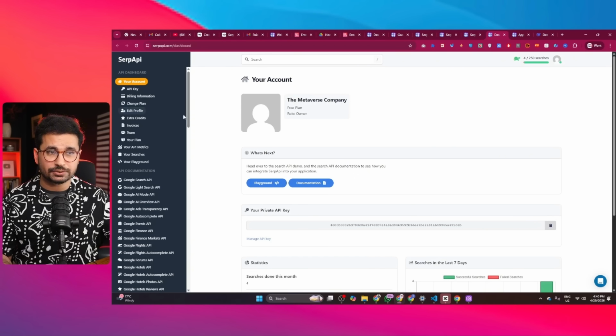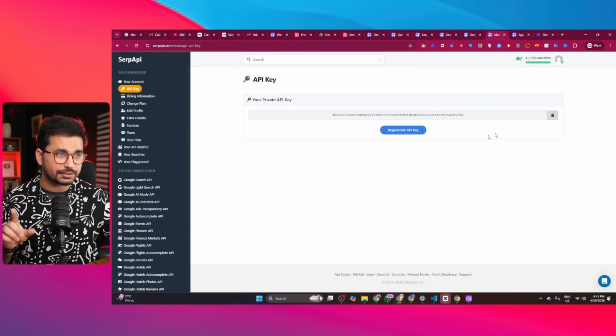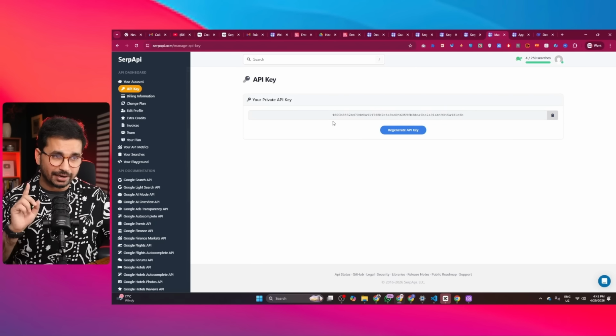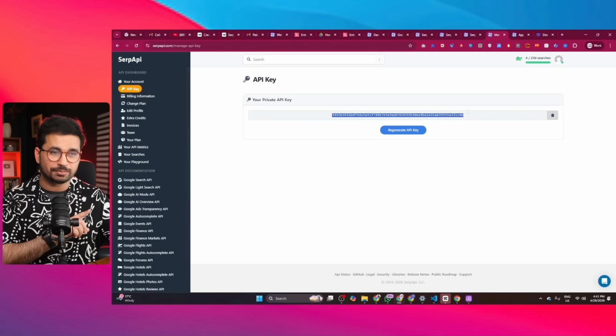One more thing that you need is your API key. So if you just go to your dashboard, here you can find your API key. You can simply go to your API key section, and here you can just generate your API key. I will delete this API key right after this tutorial, so please do not try to copy mine.